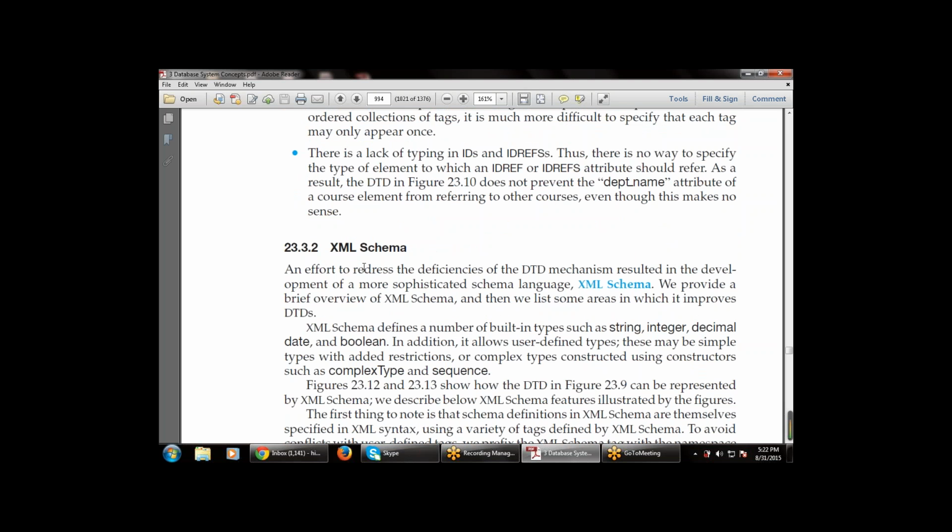So one effort to redress the deficiencies of the document type definition mechanism, that is, how to avoid the limitations or the loopholes of the document type definition schema, resulted in the development of a more sophisticated schema language, that is, XML schema. So whenever there is a deficiency or limitation that occurs in the DTD, the document type definition, that results in the development of a more interesting schema language, known as the XML schema.